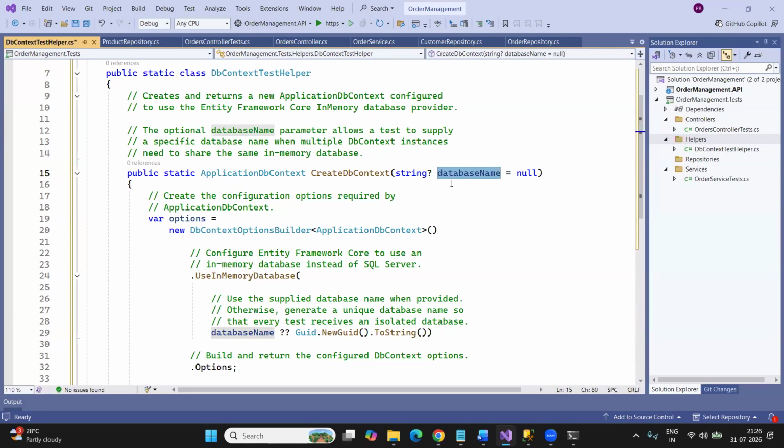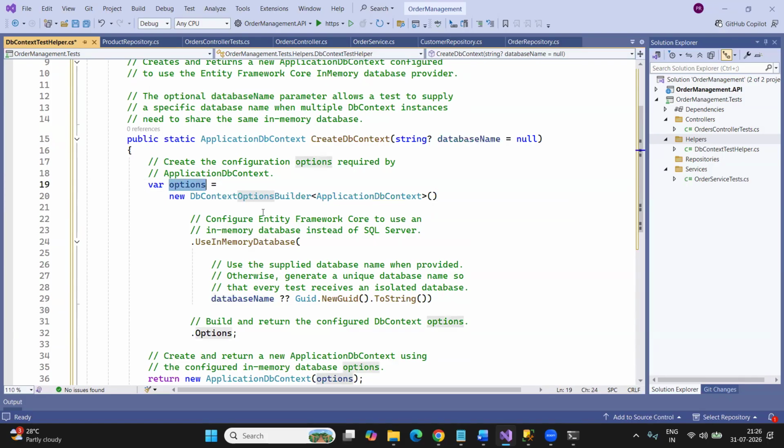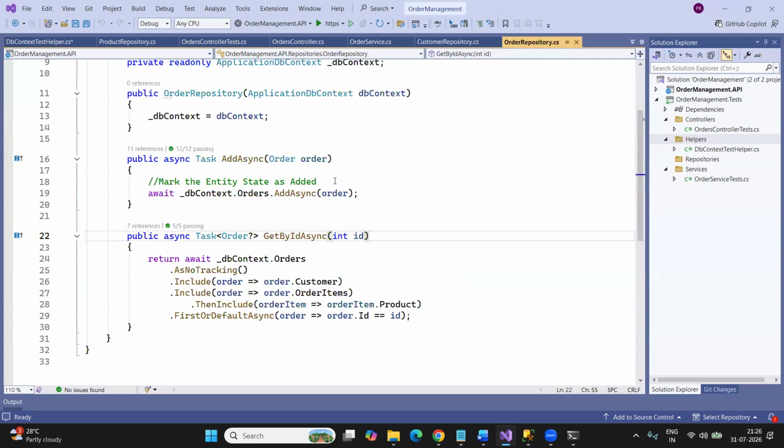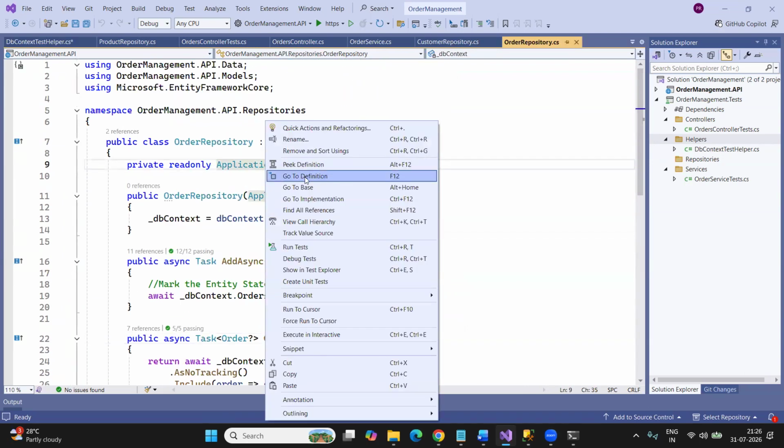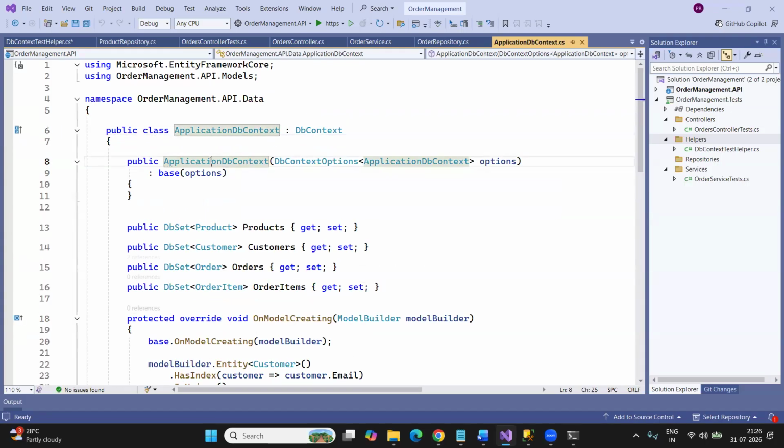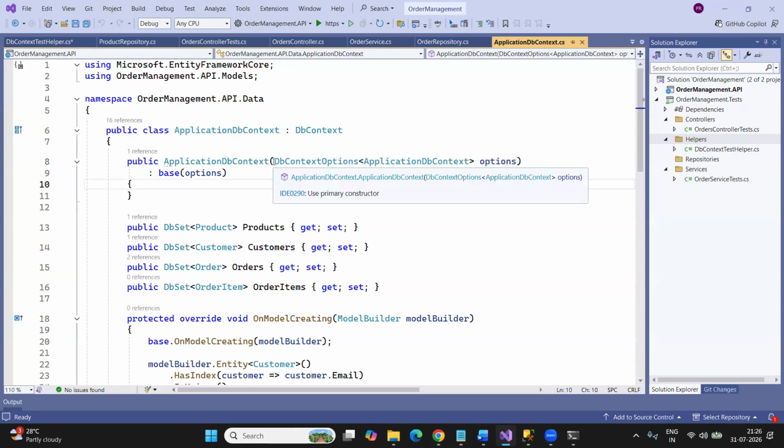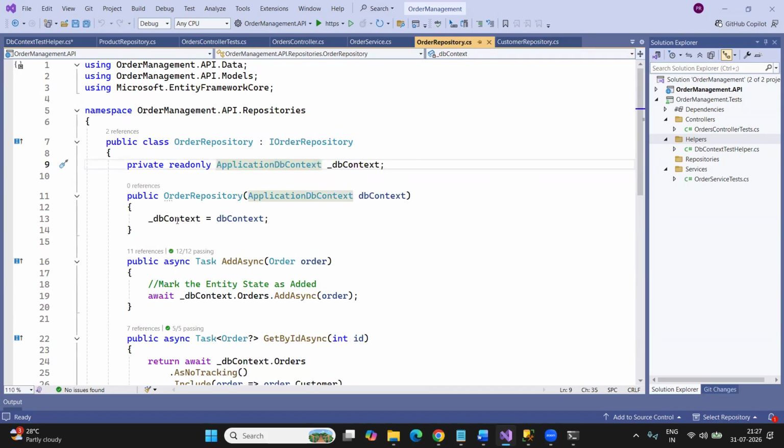First of all, you can see it accepts one optional parameter, the database name. While calling this method, if I pass a name, that name will be the database name. If I'm not passing anything, a new database name is automatically generated. And you can see this options class I'm creating. If you come to the repository, what exactly does the application DB context expect? It expects one parameter of type DB context options. Using that, it can be configured.